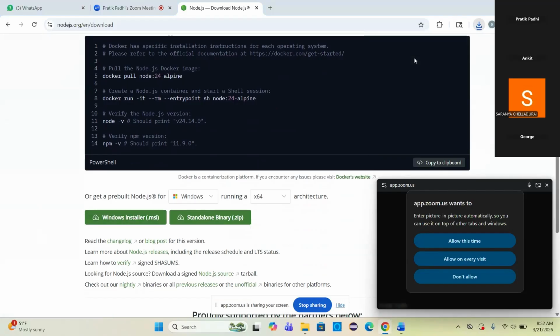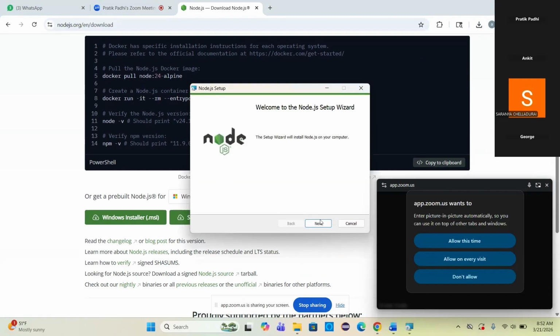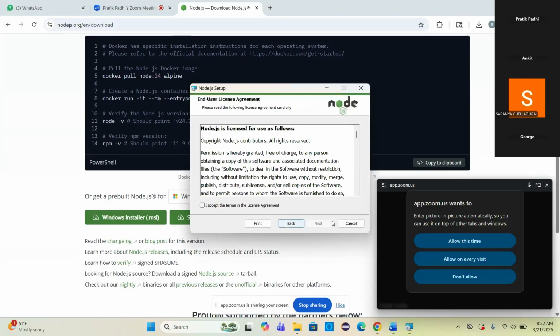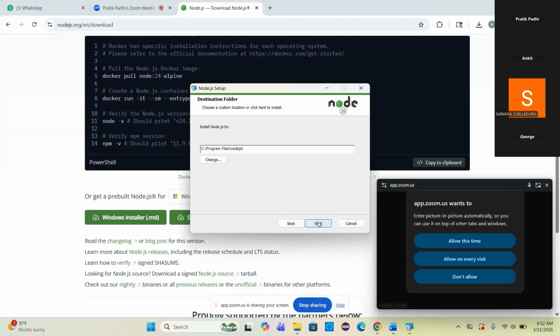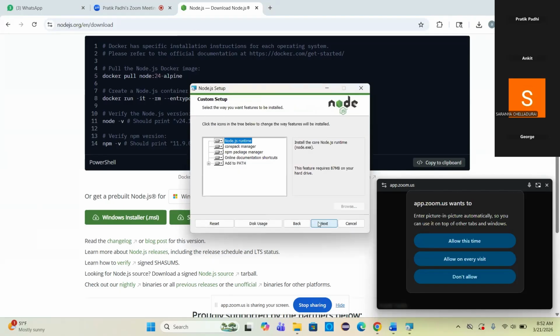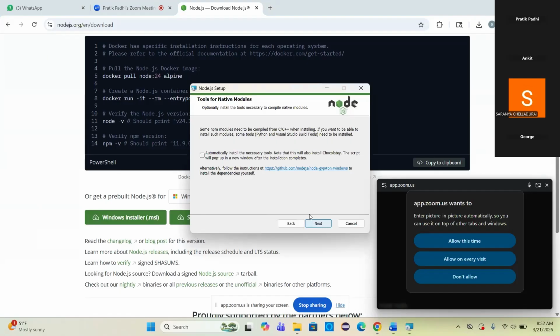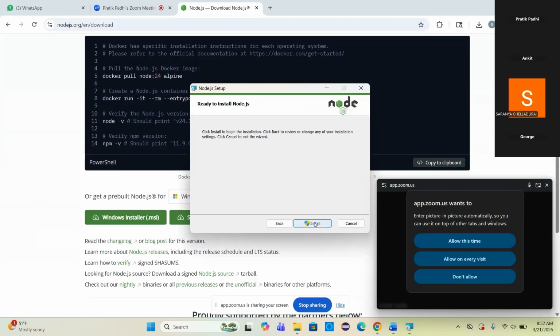Now double click. Next, do next. Don't do anything in this. I agree. Wait. Click on I agree. Yeah, click on that. Next. Do next. Next. Install. So here we are installing Node.js. The moment we are installing Node.js, it is installing both Node.js and npm on the machine. Okay, both of them will be installed.